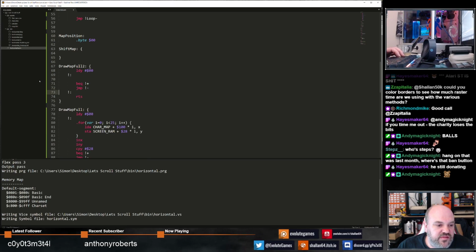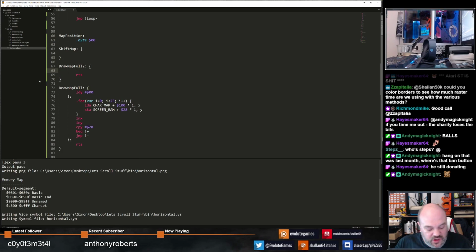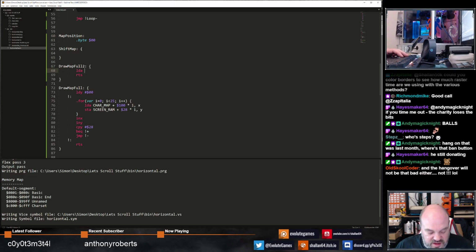so let's get rid of all of this. So we need to draw again. So this time what we're going to do is we're going to do one row at a time. So we're going to start at the top, we're going to move to the bottom. The easiest way to do this is first of all we set up our char map. So we use self-modifying code for this. It's the easiest and quickest way to do this.